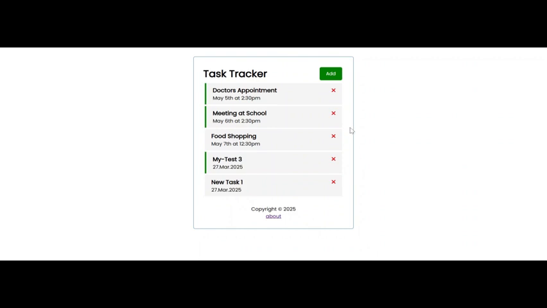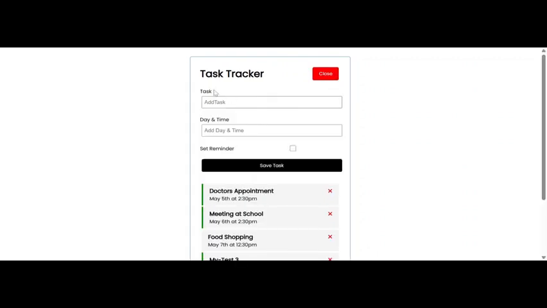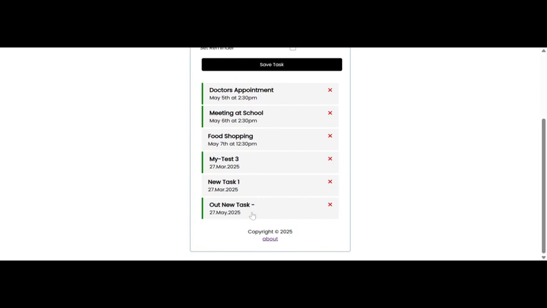Here, I first will show there is an option to add a new task, which is via the add button. When I click it, it's giving us a form where we can add a new task. I'm saying new task one, and I can enter the date, today's date, 27 March 2025, and there is a reminder. Yes, I'm checking it. When I click on save, yes, our new task is added successfully here.